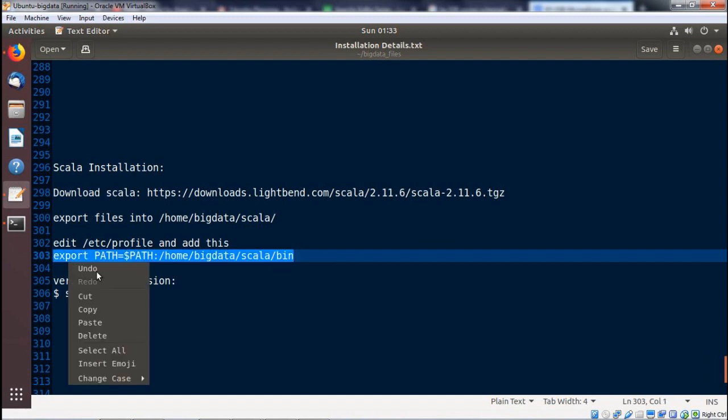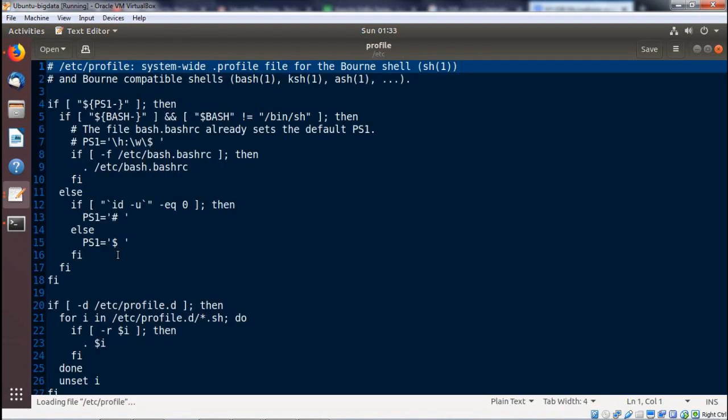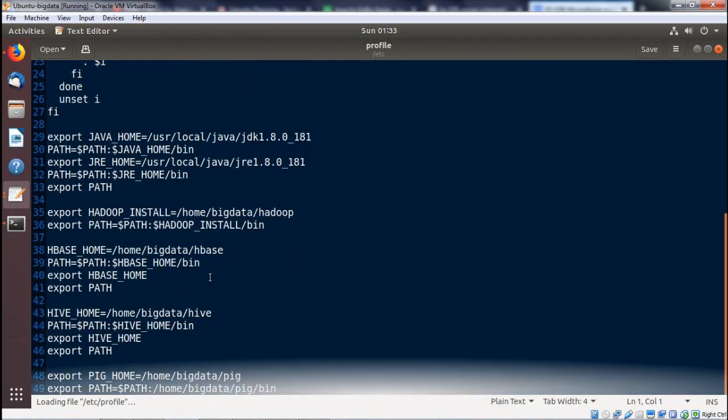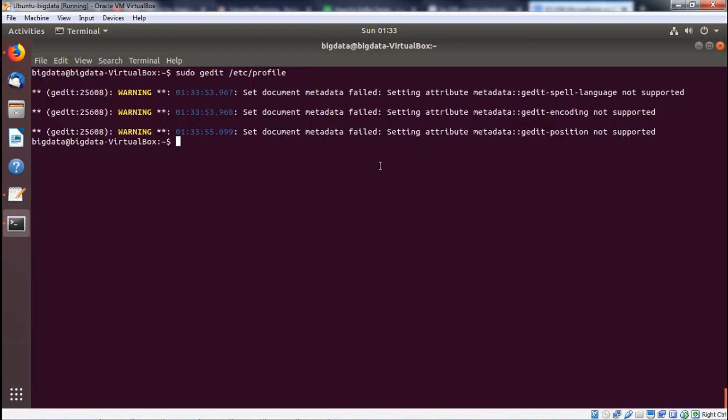So now we have done the copy. Then opening the file: sudo gedit /etc/profile. We shall come to the end of the file, and the path has to be pasted here, then save and close. Now let me execute the profile file first, so that the path will take effect.